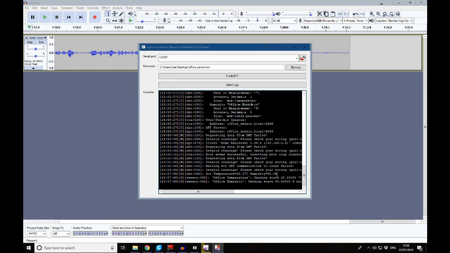Okay, so now we have the sensor plugged in to the D1 Mini. We can see here that we are getting data back from our sensor. So we can see we have a temperature of 28 degrees and a humidity of 53%. Now, let's have a look at how we can get this to show up in Home Assistant.